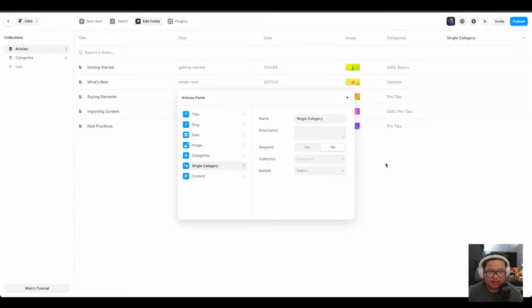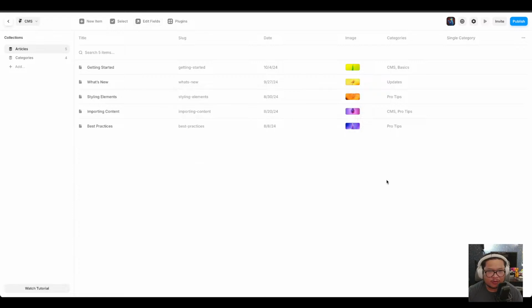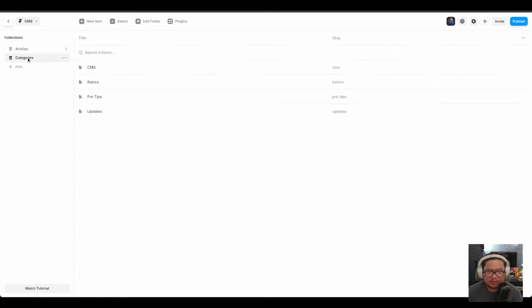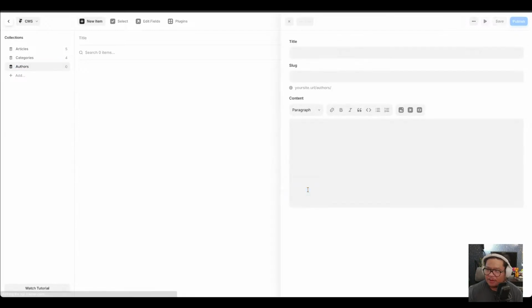I mean, CMSs are not the newest thing ever. I mean, WordPress has been doing it for the longest time. As we know, they own like what, 40% of the web. So yeah, makes sense. Okay, so making a collection, not too hard. Let's call it authors. Cool. New item.